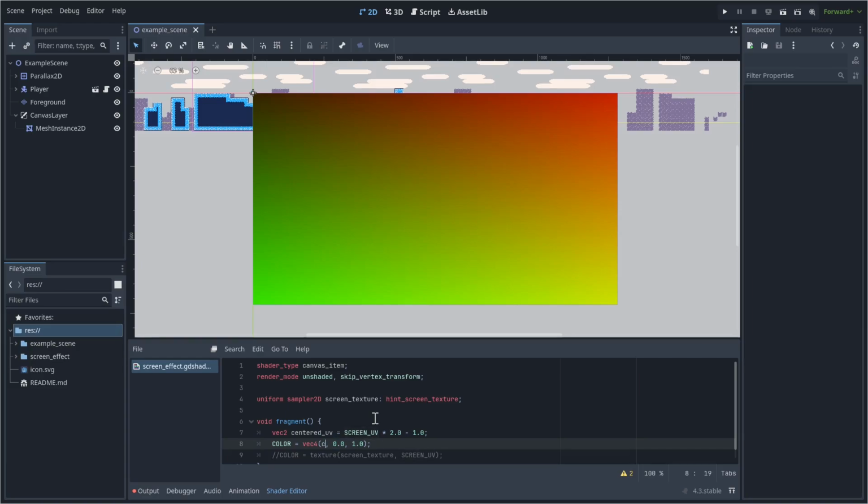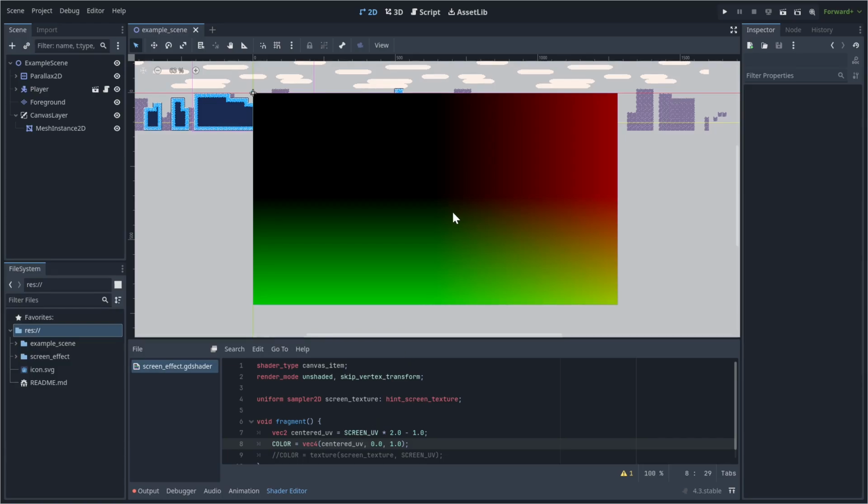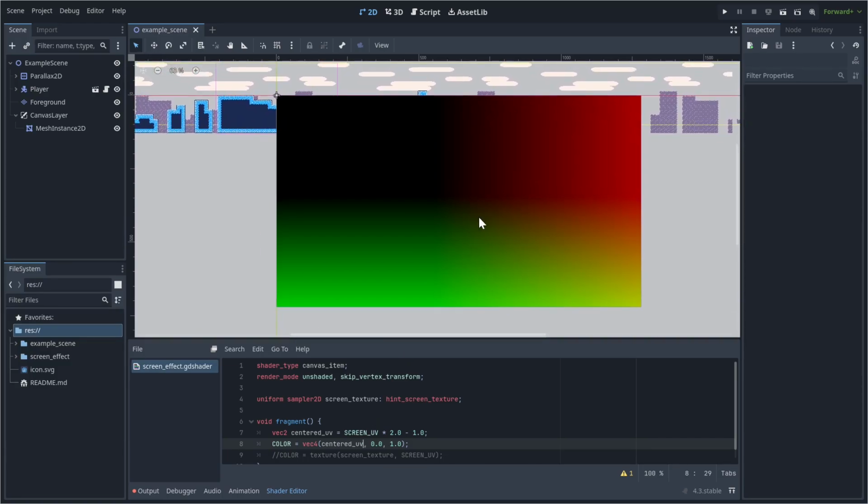And now if we rendered what the centered UV looks like, as you can see, it's black towards the center. And this whole black region, that's actually because it's in the negative numbers and it doesn't really know how to render that, so it just renders it as black.